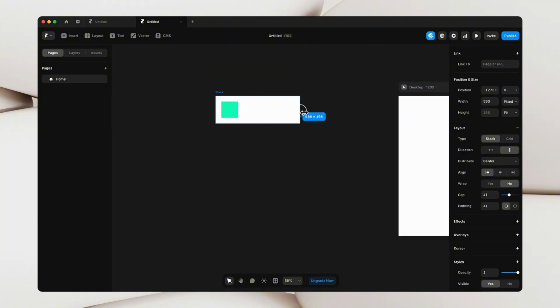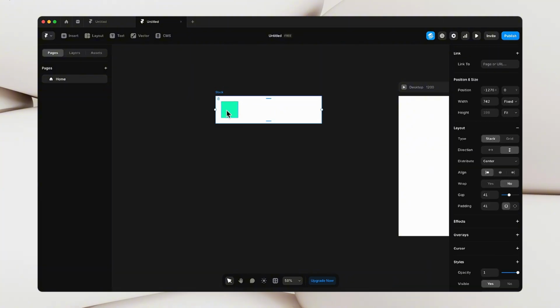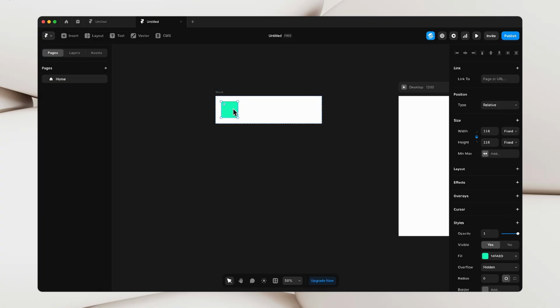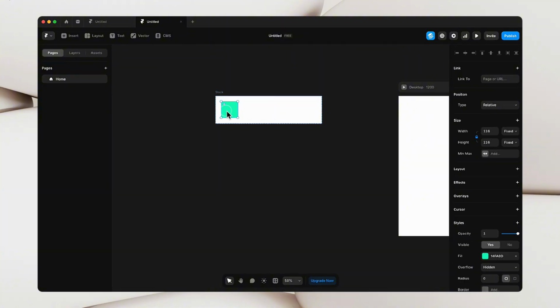Now, as you can see, as I'm increasing the size of this parent frame, nothing is happening to the content inside. It's just there, right? So one thing I want to do is, if I want this child frame to move or to resize itself as I resize the parent frame, one thing I can do is to select it and on the right panel under size, again, let's unlock this aspect ratio for now. We don't really need it.